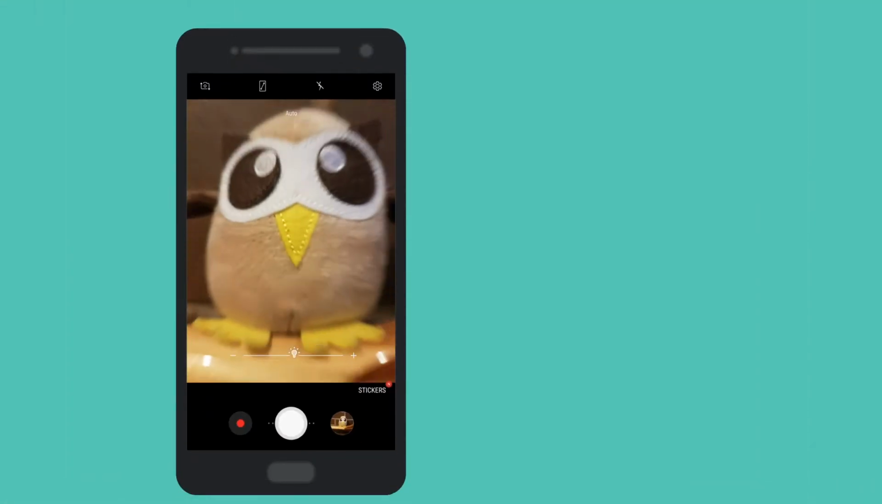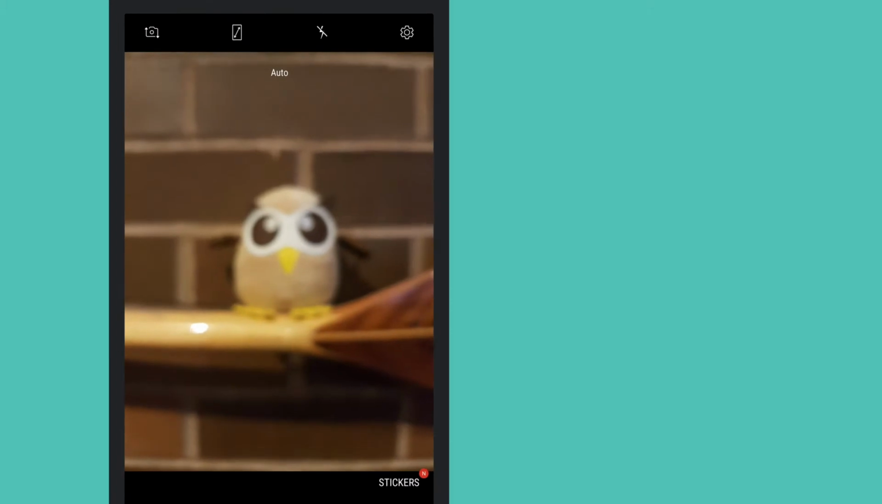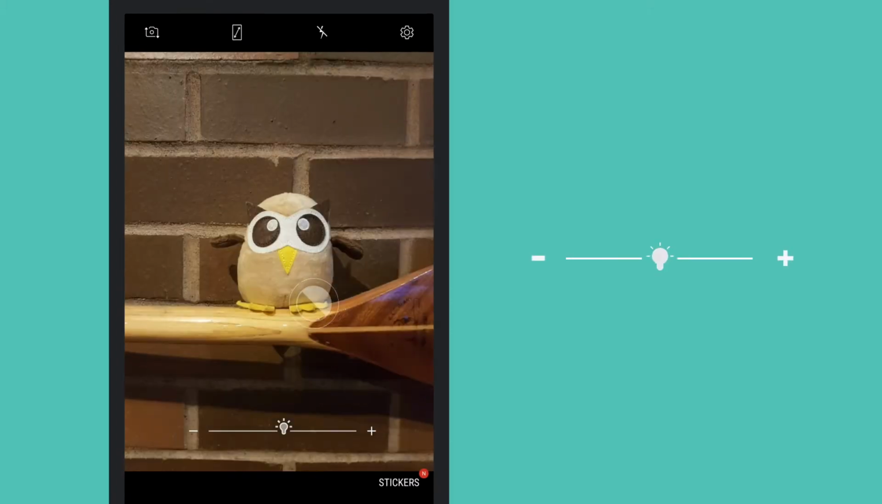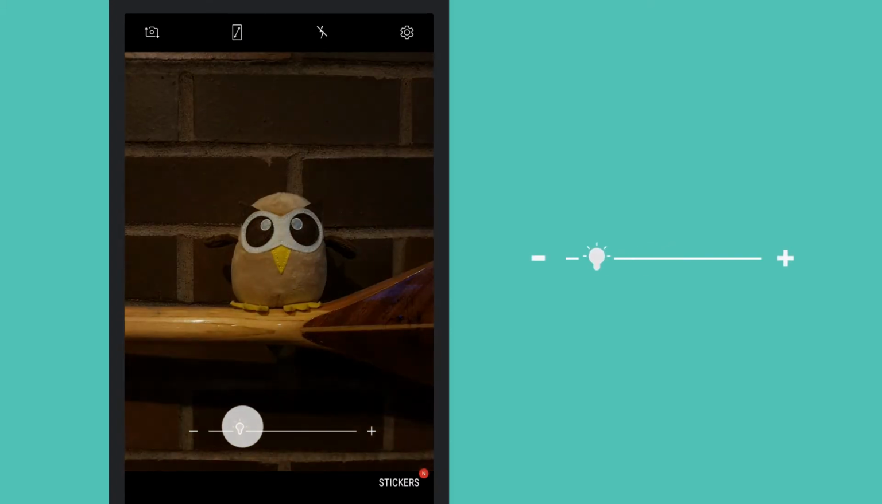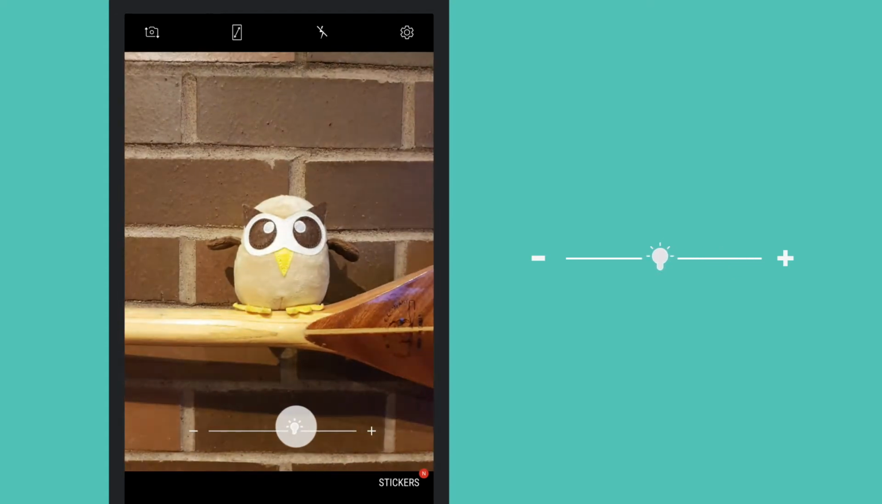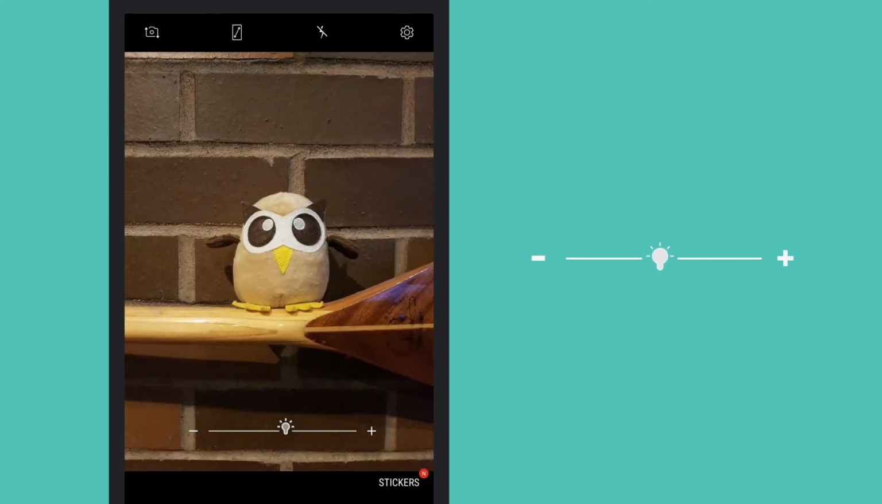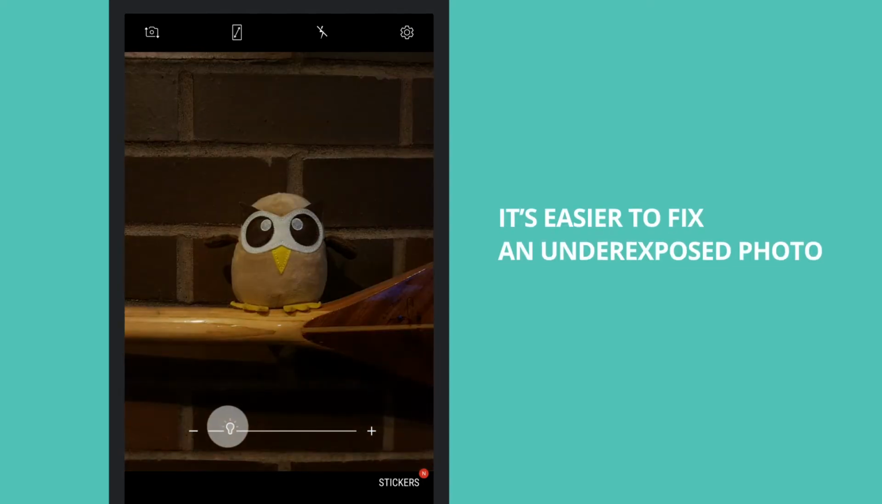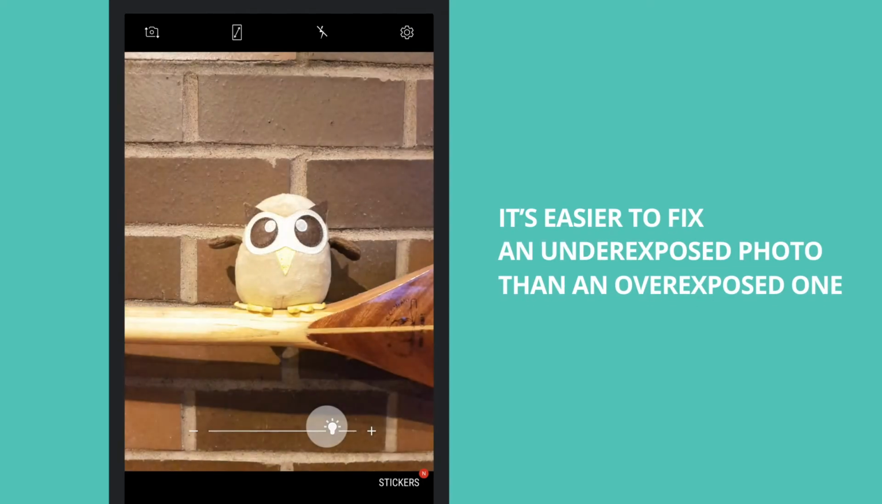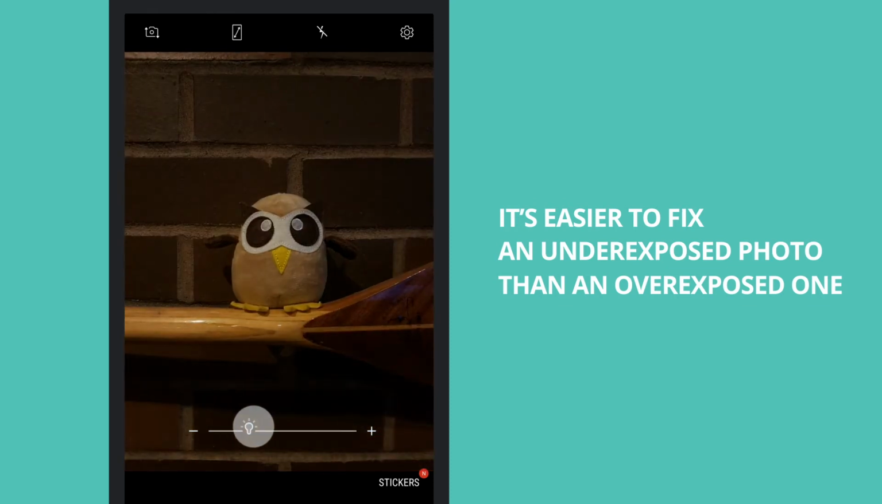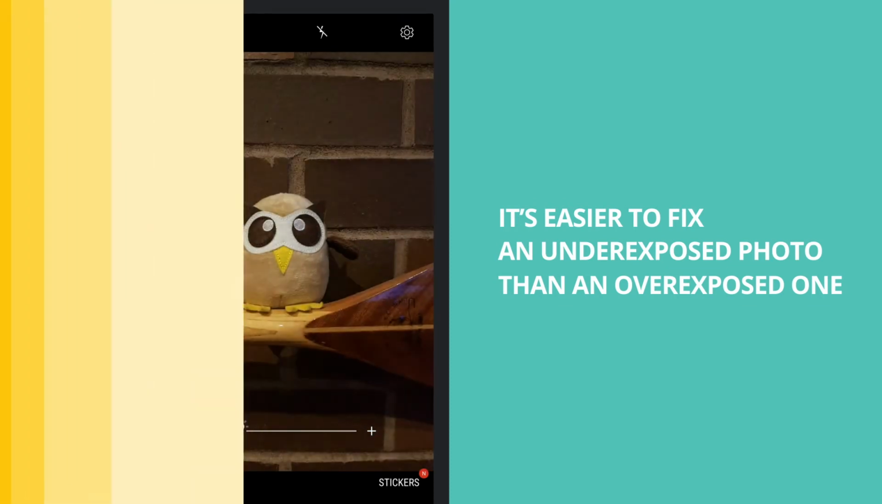If lighting conditions aren't optimal, adjust the exposure by tapping on your subject and adjusting the slider. This is especially handy for midday and low light conditions. Keep in mind, it's easier to fix an underexposed photo than an overexposed one, so it's better to err on the side of less light.